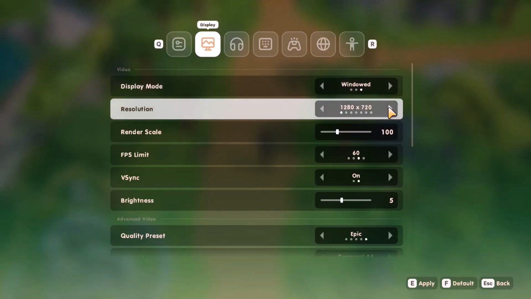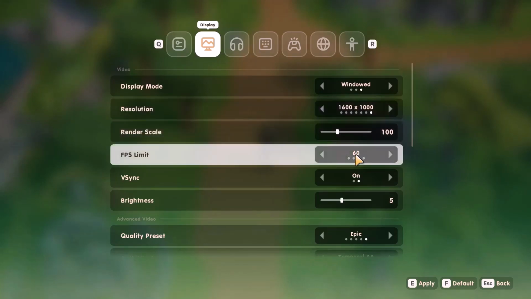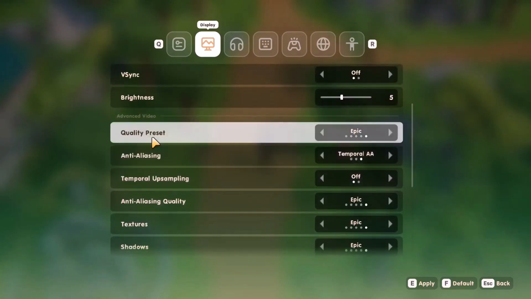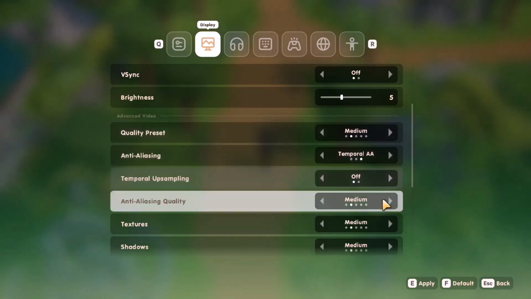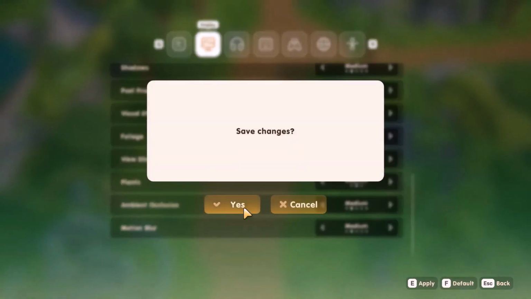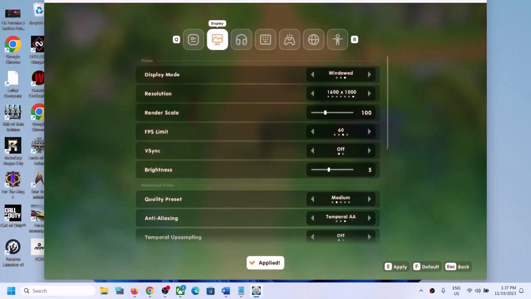Now if this is set to 4K, you can try 1920 by 1080p. You can even lower down more. Now you can set the FPS at 60, turn off the VSync, scroll down. Now if quality preset is set to epic, you can set it to ultra. You can even select high, or you can even go for medium, and then apply the settings and check the performance.